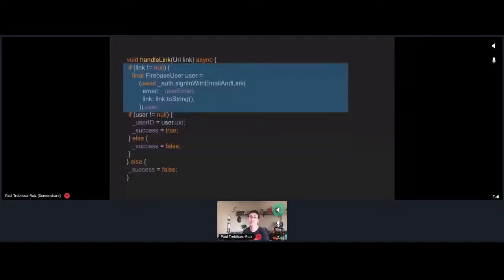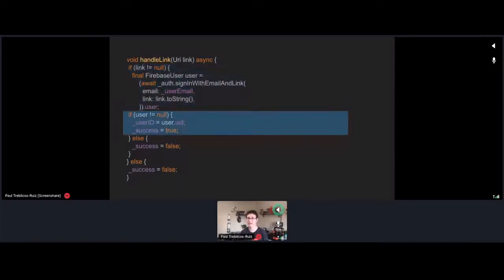So generally the way you would do this is by calling Firebase Auth's signInWithEmailLink method to retrieve a Firebase user based off of that link that was passed in. And then finally, you can just update your app state data.